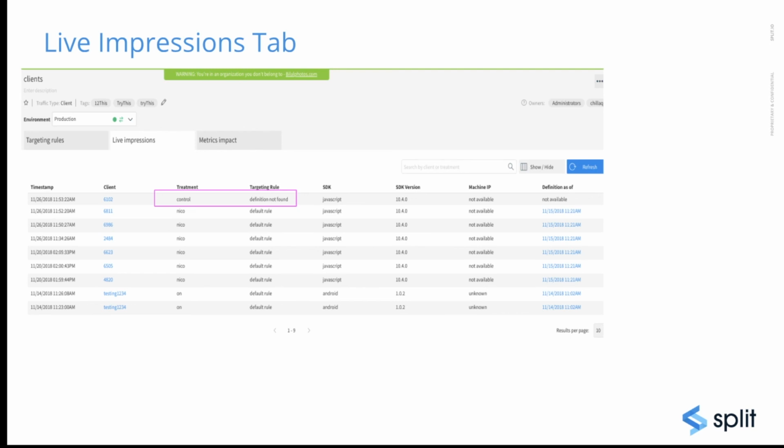This is assuming that there are no connection issues between the SDK client and the Split Cloud, but getTreatment was called before the SDK was ready.